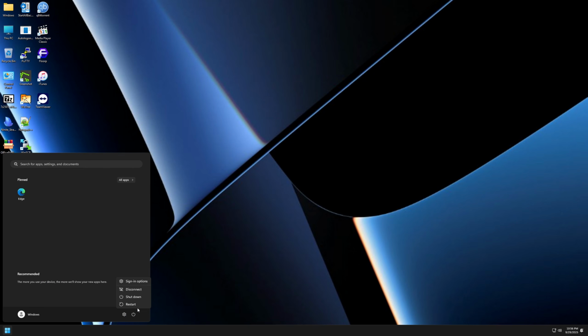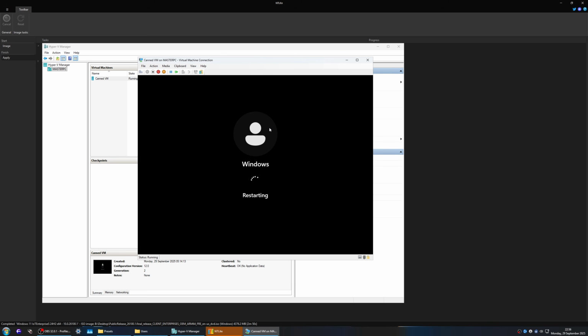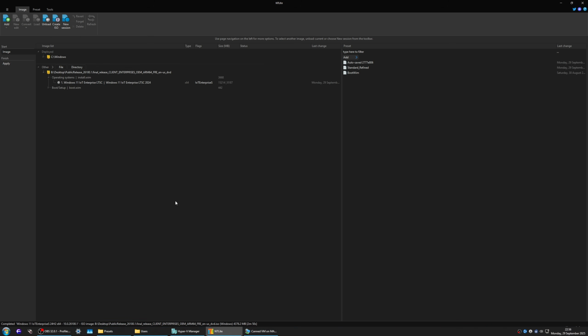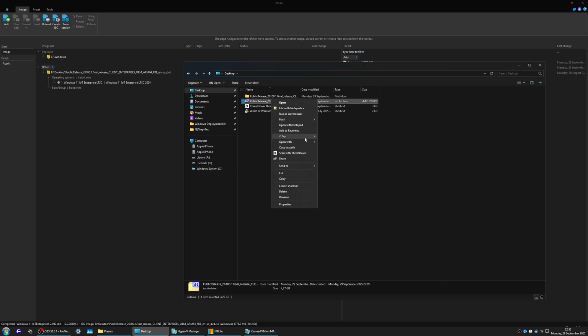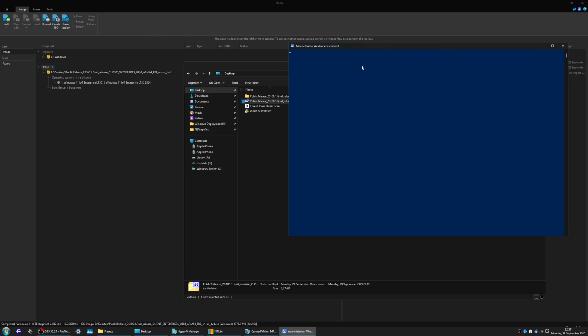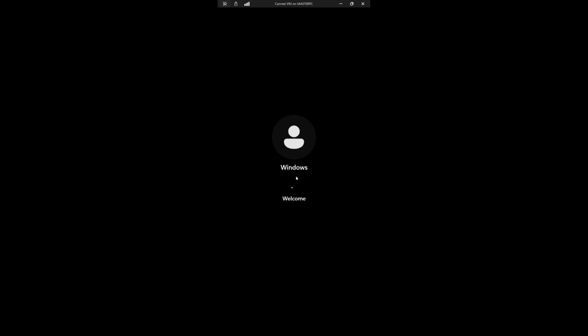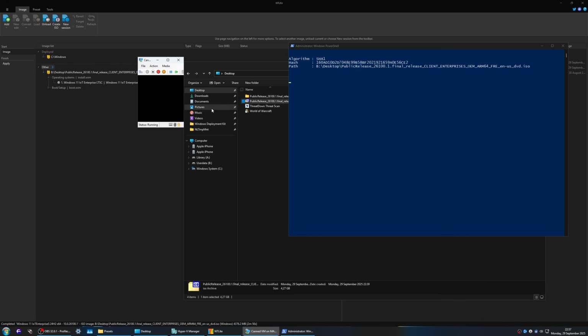Let's reboot. Okay, my new ISO has been created, and just like last time, we will calculate all the hashes for this ISO, and we're back into the virtual machine.